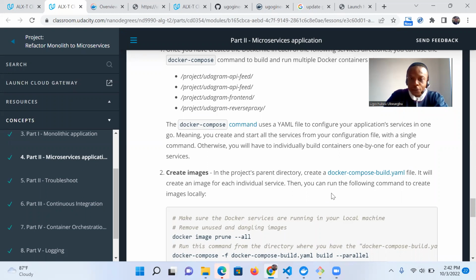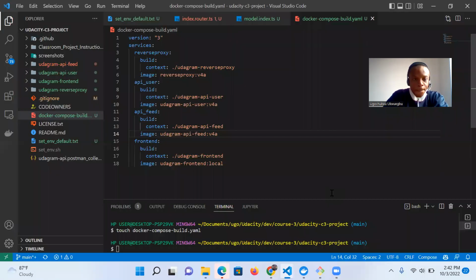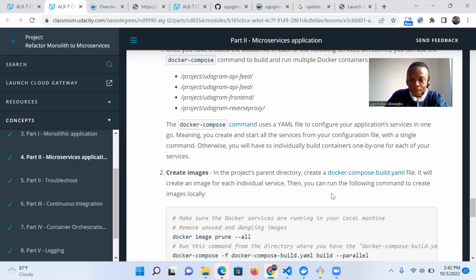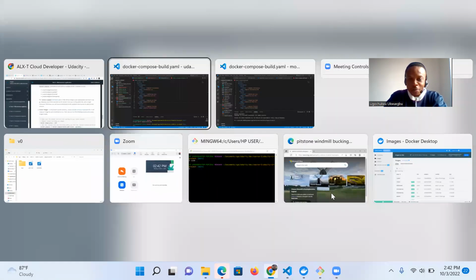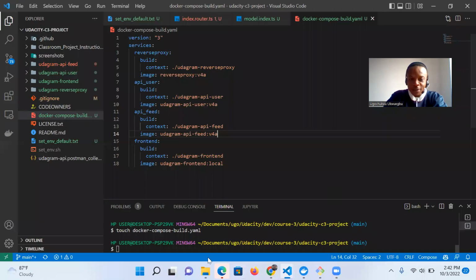All right. So I'm ready to go. Now before I do this, to build all the images in one go is a recommended step that was not included there.